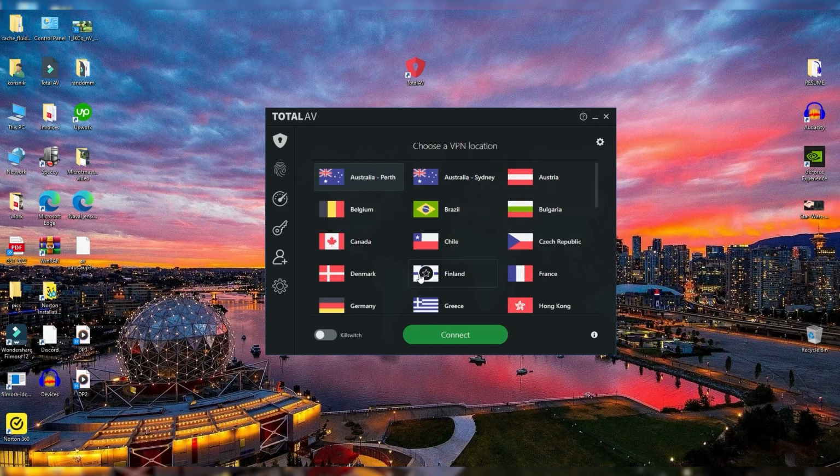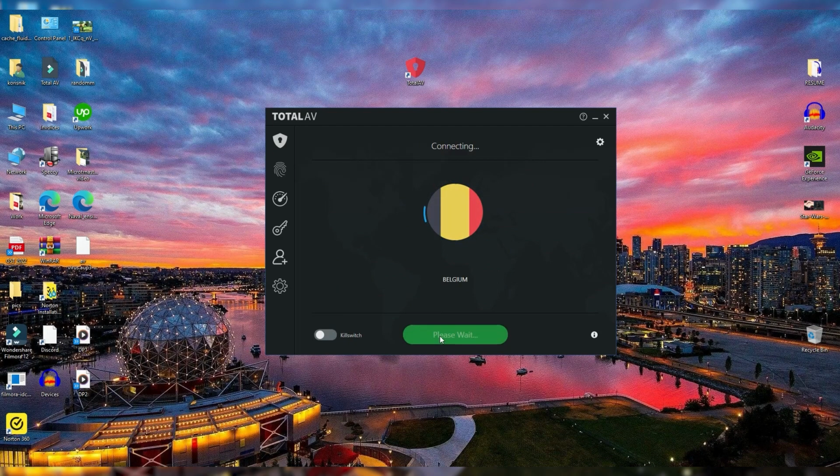To use it, you can just pick any country and then hit the connect button at the bottom, and you're suddenly in Belgium, if you're not already. And to disconnect, you can just hit the disconnect button and you're back home.